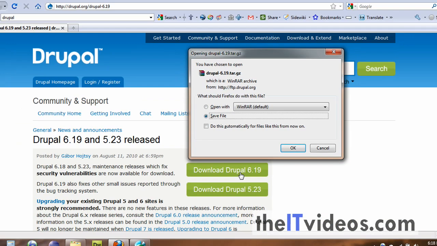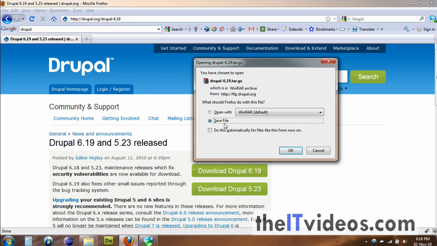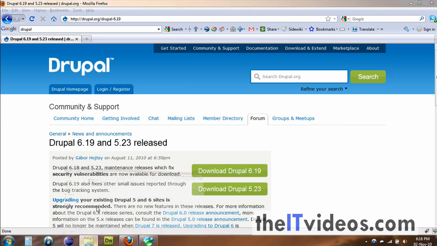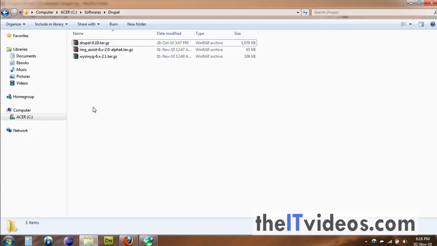So I can just download or save it on my hard disk. Well, I don't have to do that. You can go ahead and do that, because I've already saved it on my computer here.